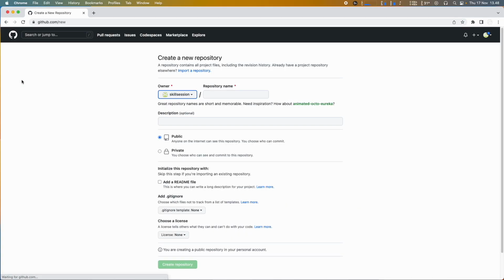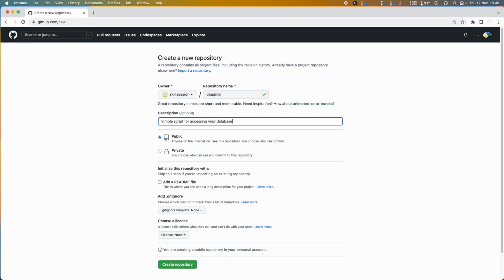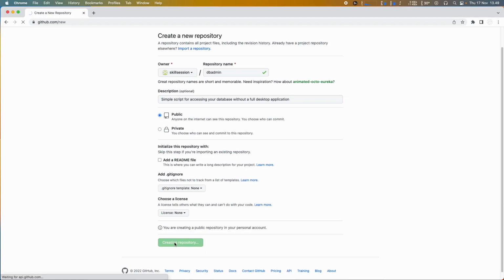Let's create a repository. You can think of that as a project. And I have a couple of projects that I want to put here. One of them is my database admin. So DB admin, accessing your database without a full desktop application. And I'll make it public now, but I could make it private so that I could work with my team on this code without it being visible to the world. But this is something that I want to share with all you guys. I'll create the repository, and here we go.